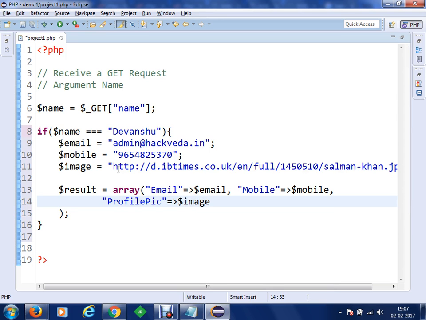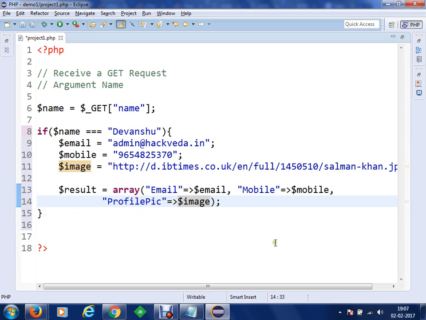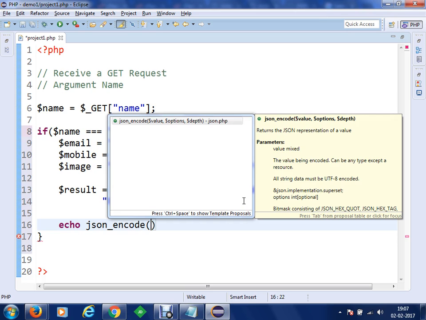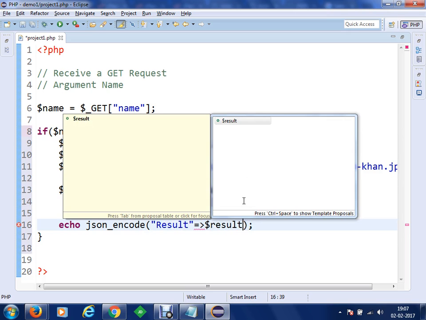So what we did at the moment, I have created an array known as result, and within that array with association we have put in a few values. Three values are there: email, mobile number and profile picture. Now I am going to output this JSON. To output this JSON, I am going to do echo json_encode, and I am going to encode the result, which will be returned back.